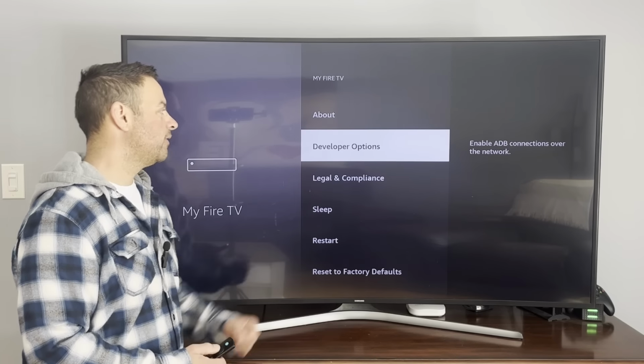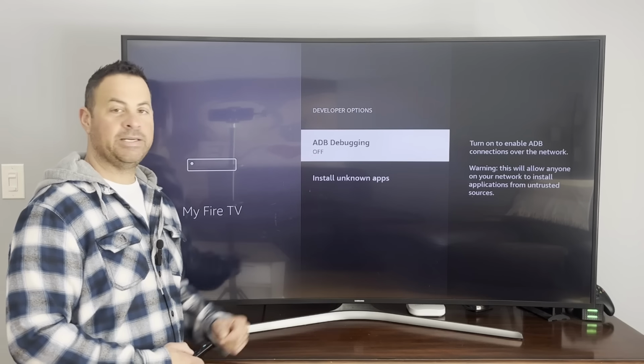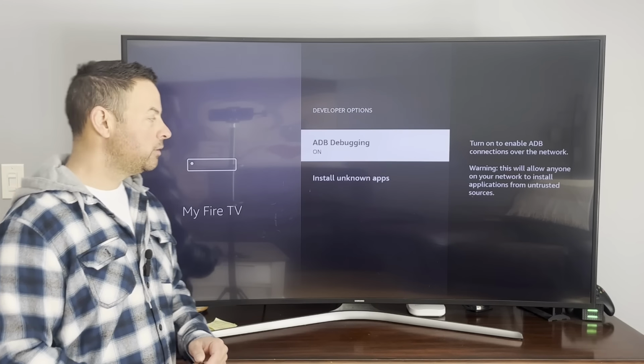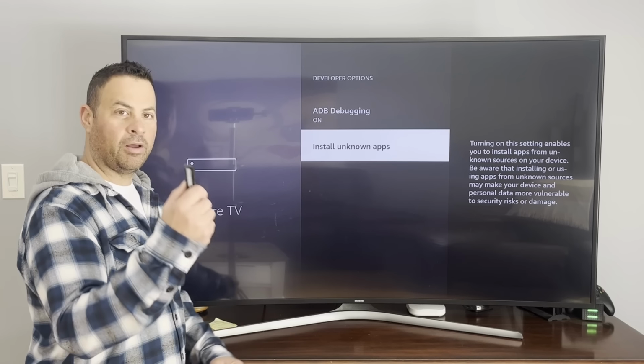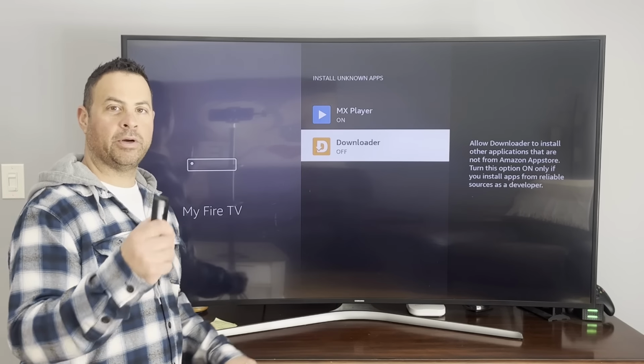Back out one, developer options, we can select it. Here it says ADB debugging, turn that on. Come down, install unknown apps, select on it. Highlight Downloader and turn it on.